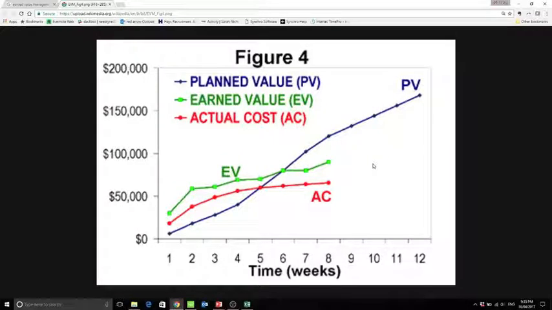Hi, I'm going to show you how we can use a visual 4D model to enhance our existing earned value management system. We'll start by looking at a traditional earned value graph, and from this graph we can see that our earned value in green is behind our planned value in blue, which is what work we plan to do.